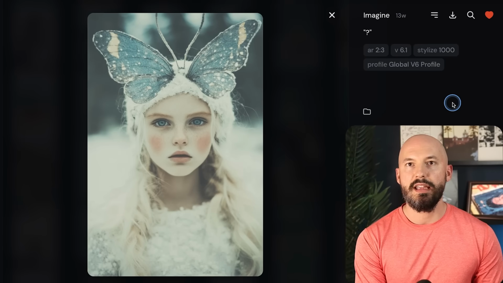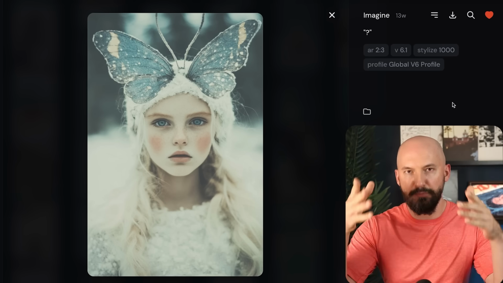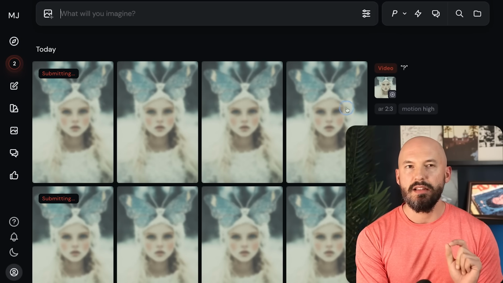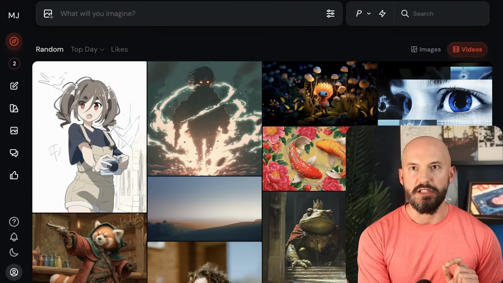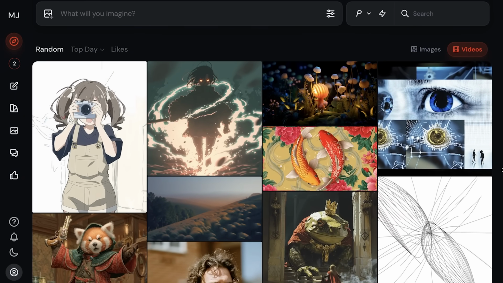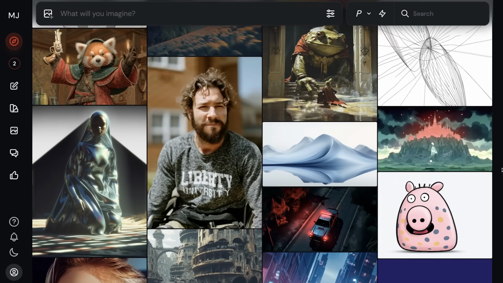Okay, let's try again. Let's go with this character right here. It's a blonde girl with blue eyes and a butterfly on her head. Let's see what Midjourney does with it. And then while these are generating, let me take you over to the explore page, because you're going to be greeted with this now. Just a giant page of moving pictures. I think it kind of slows down my computer a bit, but this is really cool to explore.